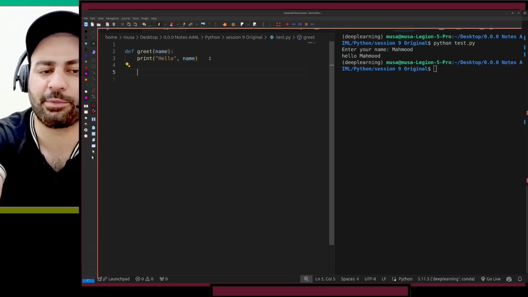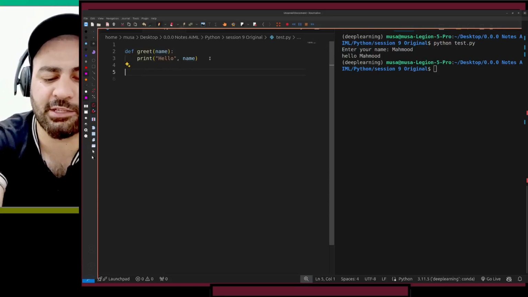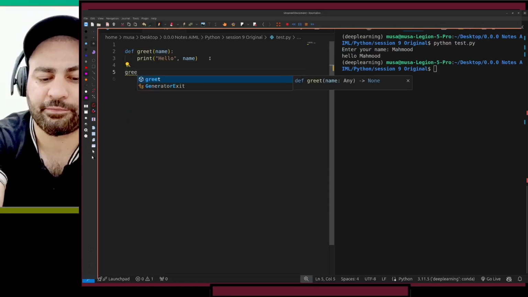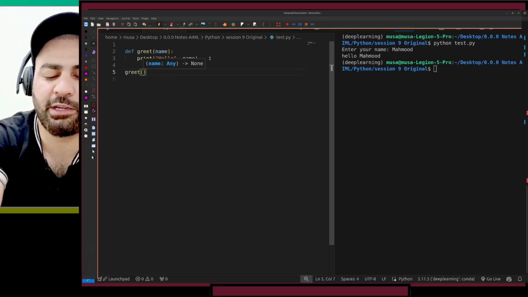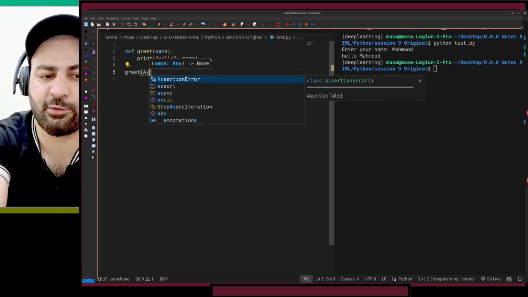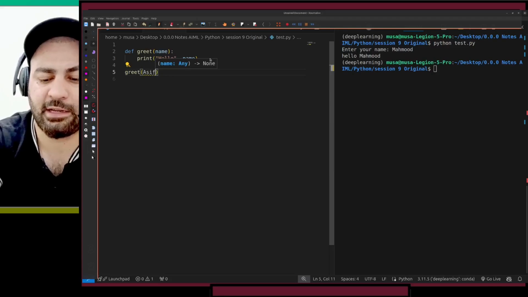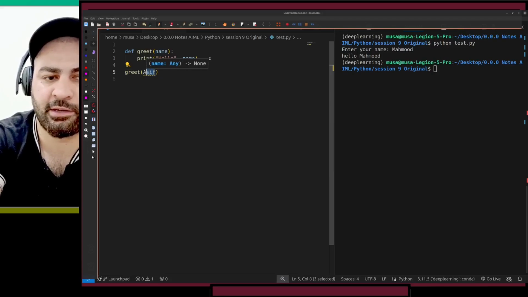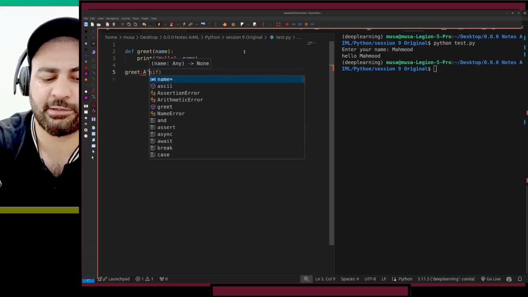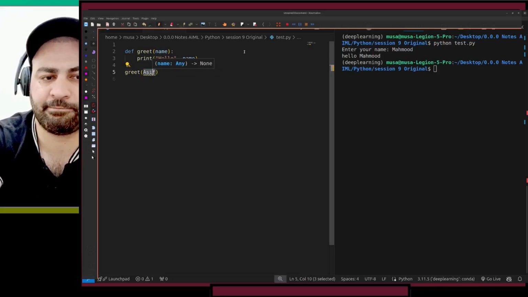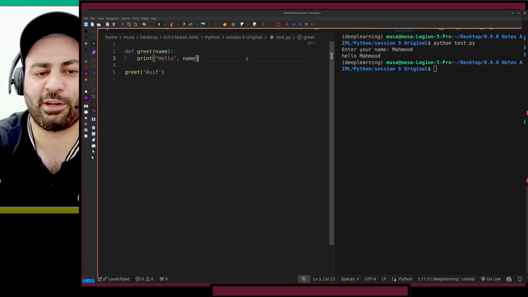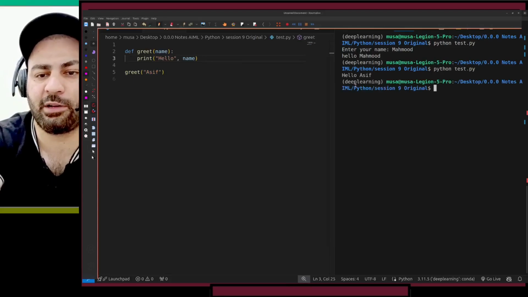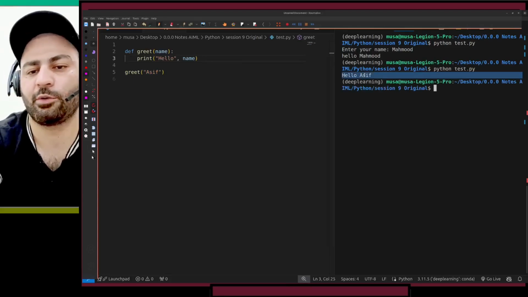Then we have something called a function call. We'll just call this function greet. Now I can't just greet Mahmood, I can greet many people. Let's suppose I'll now greet Asif, and it should be a string. Let's call it like this. It's pretty hard to type with a pen in one hand. If I now run it, you can see hello Asif. This is how functions are defined.